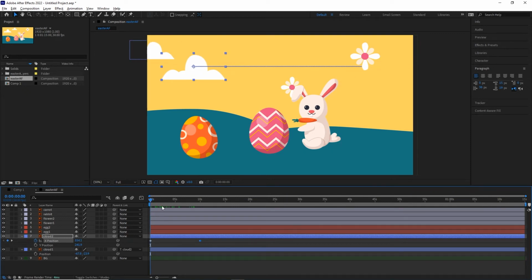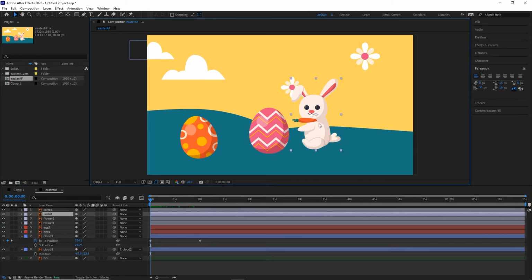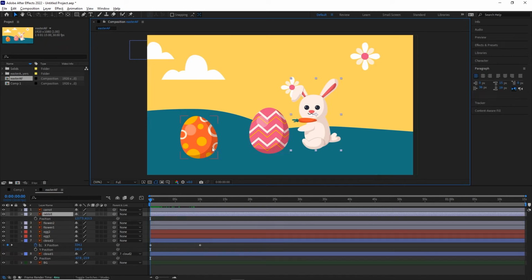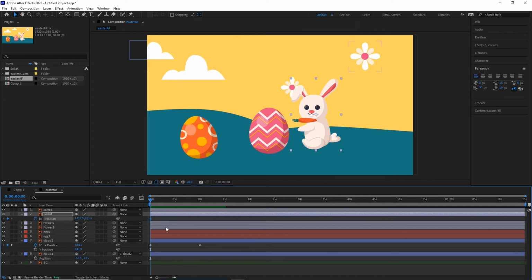Now I would like to animate the rabbit, so I'm going to click on it and I am going to hit P for the position, and I'm going to very simply create a keyframe like so, and let me zoom in a little bit. So I'm going to click this, and right now I can see my frames. So this is like 10 frames, 20 frames, and so on.